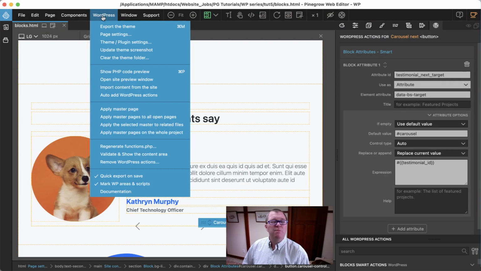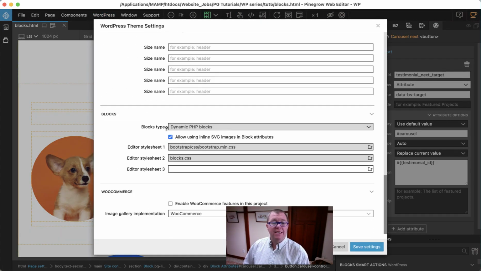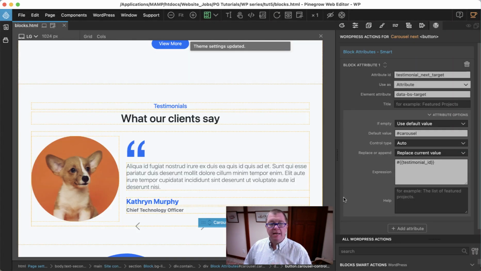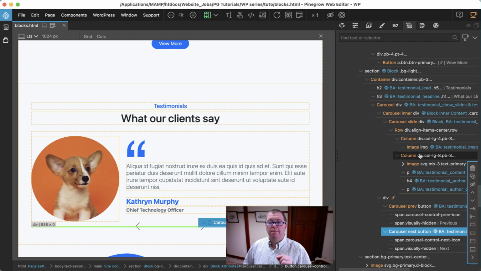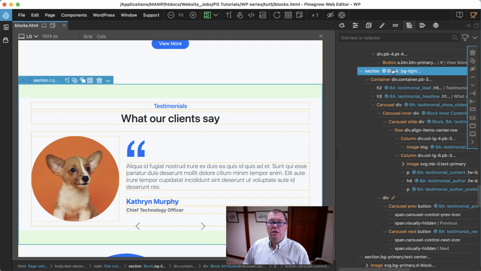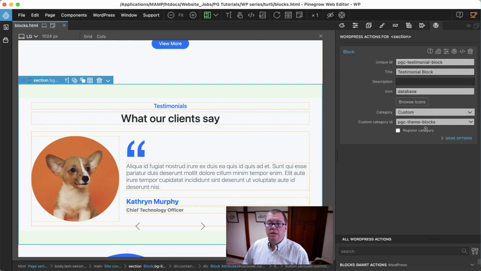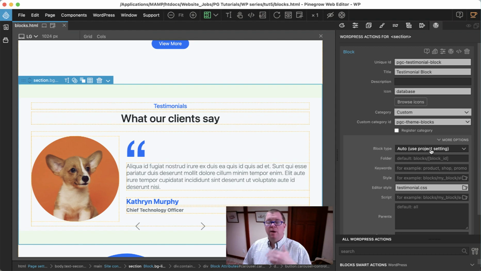So if we go into WordPress, I think maybe in a past tutorial I might have changed the theme and plugin settings. If we go down here to the end, we can see that the default block type I'm editing or exporting is a dynamic PHP block. Let's turn that off and turn it back to regular JavaScript blocks. Save that setting. Then let's make sure that both of our blocks are in fact set to be regular blocks. Check this one really quickly, go into the WordPress actions. This is auto. Since my project settings are now regular blocks, that'll be regular.